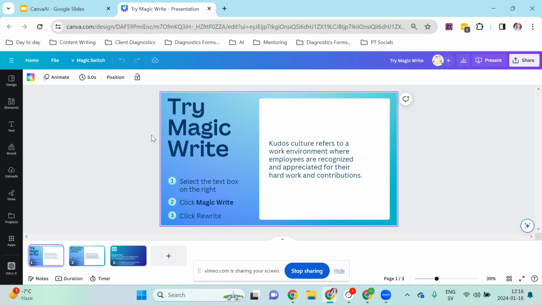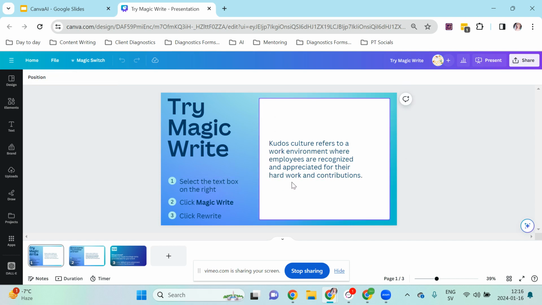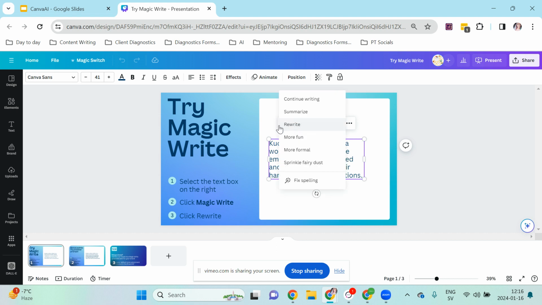So it says here, click the text box on the right and click Magic Write. So any text that you have within a design on Canva, you would click onto it as you normally would. And then up above the text is going to appear Magic Write. And Magic Write is Canva AI basically giving you some suggestions. So you have the option to continue writing, which is going to flesh out and lengthen your text. You have the option to summarize, which is going to shorten and refine. Rewrite is going to generate a new piece of text.